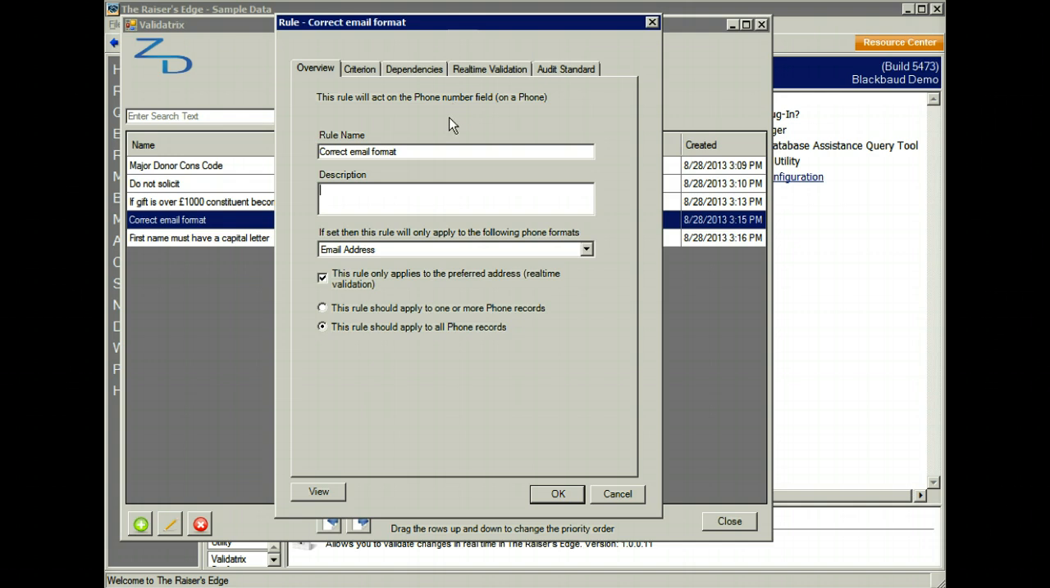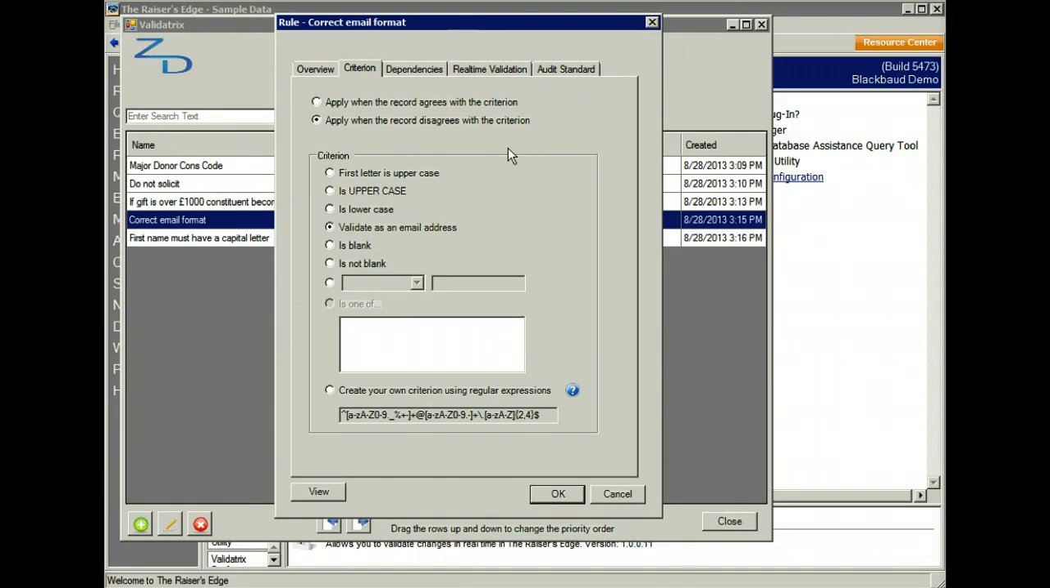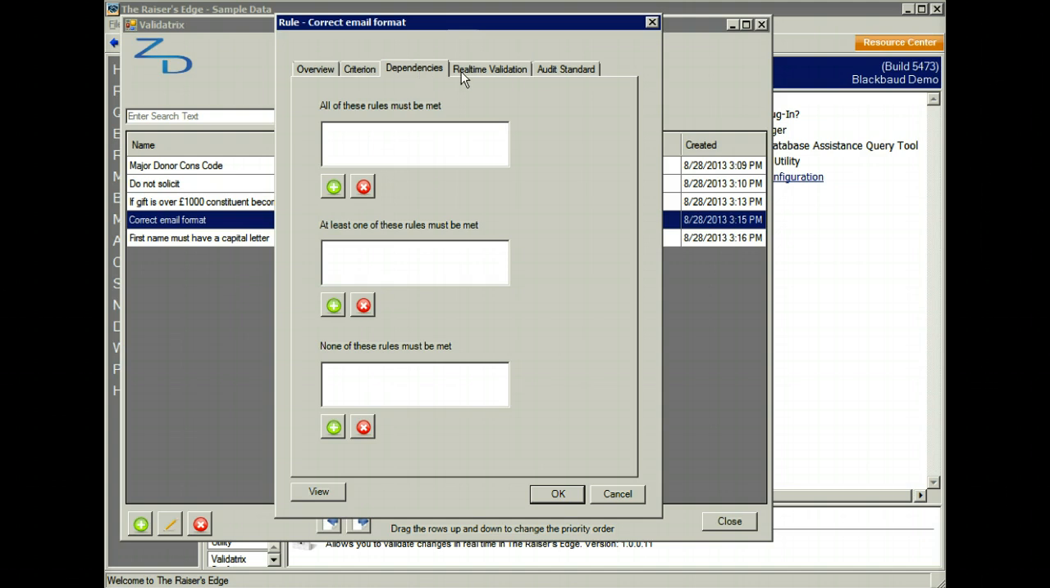So here we've selected for this rule to act on the phone number field. We've given it a name and we can give it a description, and we can select it to only act on certain formats too. So we've selected this just for the email address. If we take a look at the criteria, here we're just validating it as an email address, so making sure it's got the correct format. And we can add dependencies for more complicated rules, so we've got other rules that it would depend on.